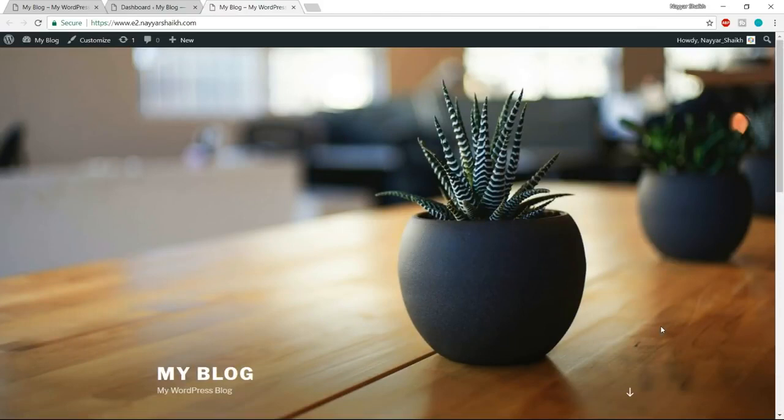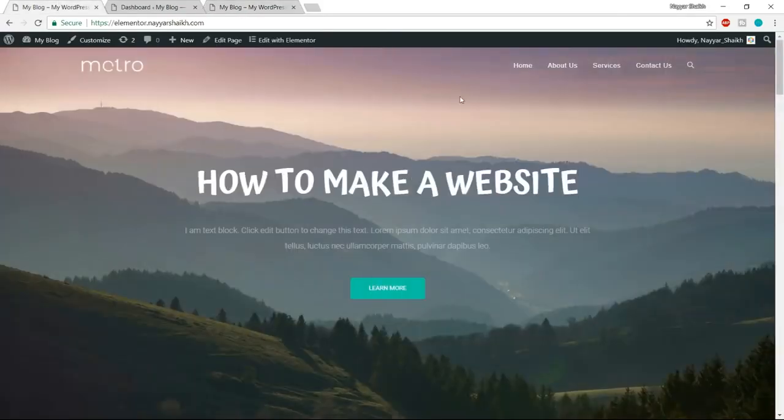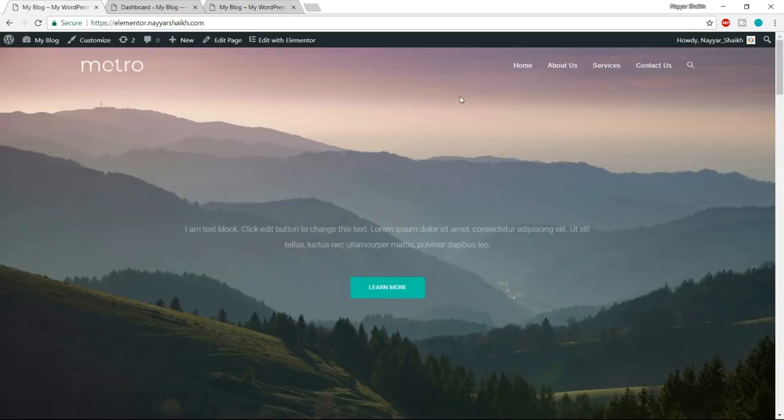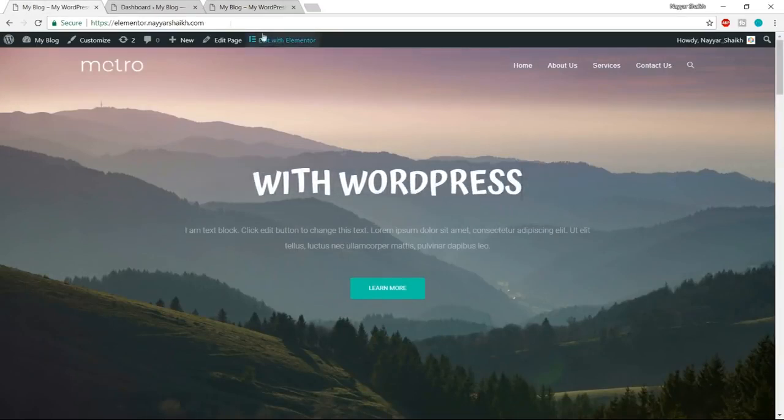Now I don't like the design, so I want to change the design. So for this we need a different theme. So we'll be using a free theme in this video. We won't be using any premium theme. We'll be using a free theme, a very good theme.